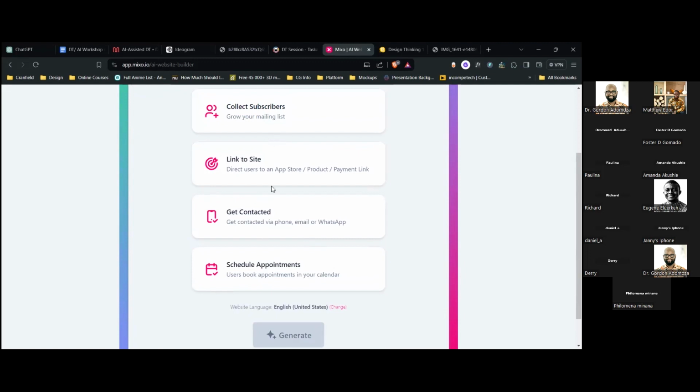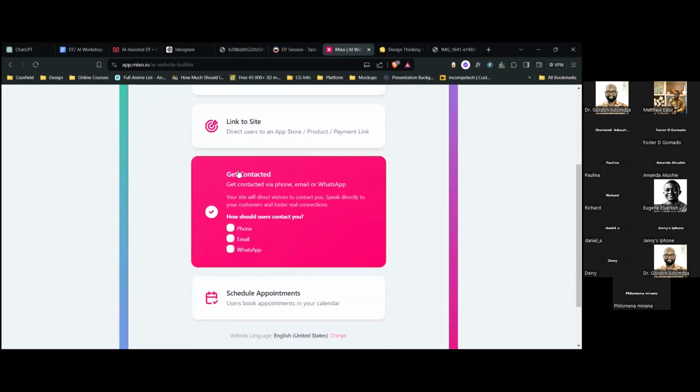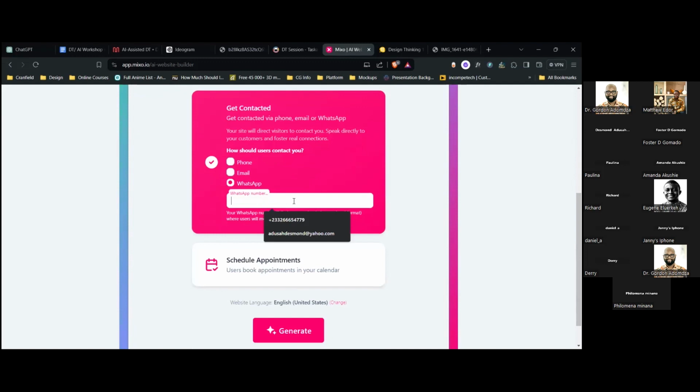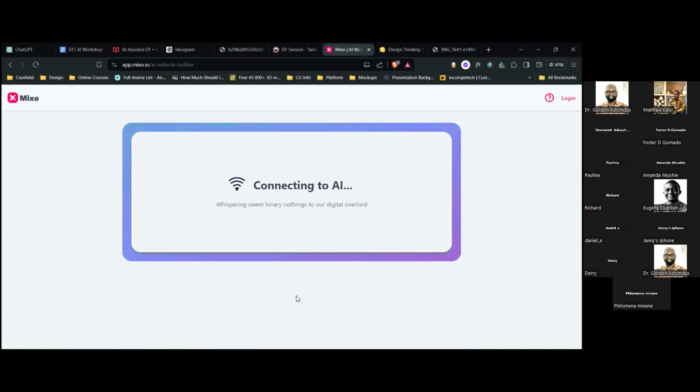So for this context, I just want to use the WhatsApp example. So you click get contacted and it's asking you the phone, email, WhatsApp. So I click it, it asks for the number. I just input that and then I click generate. So what it's going to do is that it's going to literally create everything for us. So images, copy, titles, everything of the sort. And then we can see if it makes sense for what we are trying to do and all. And let's just give it a bit of time.